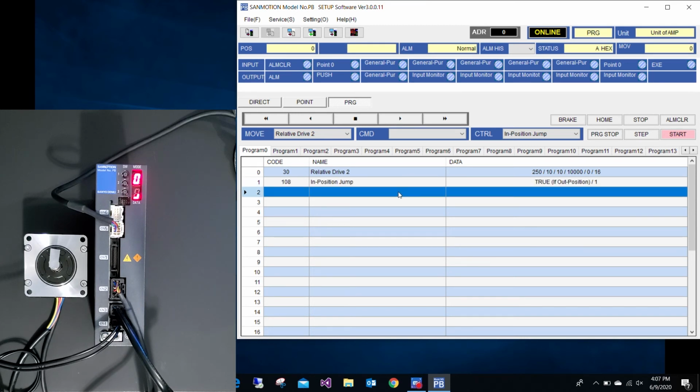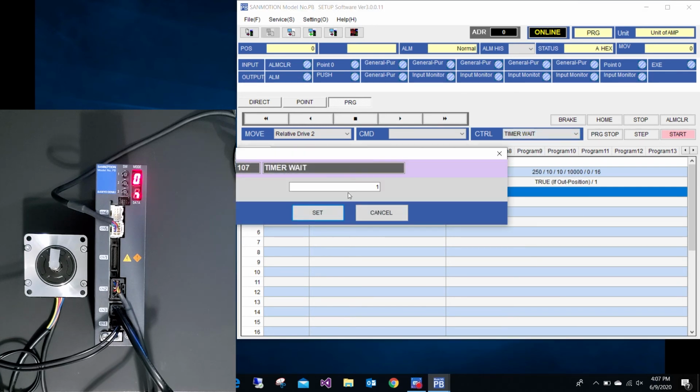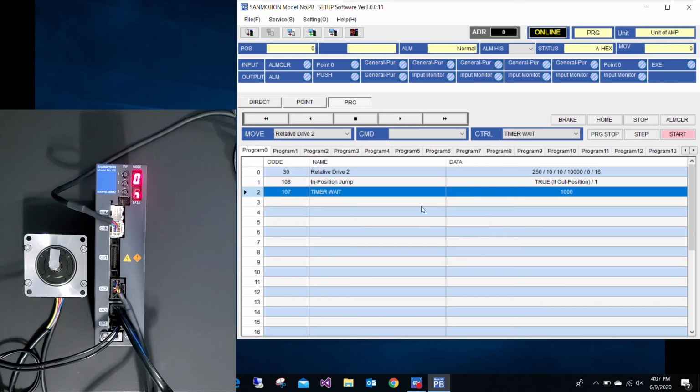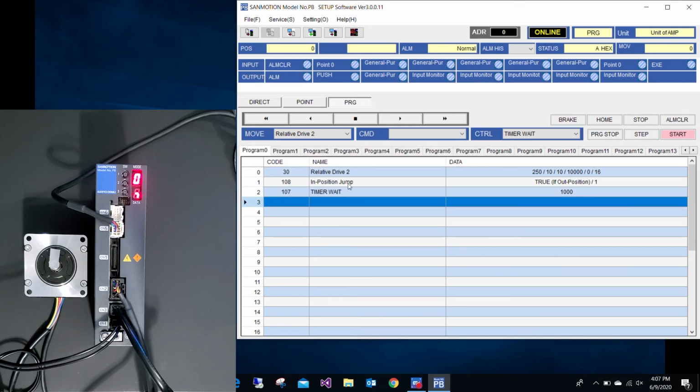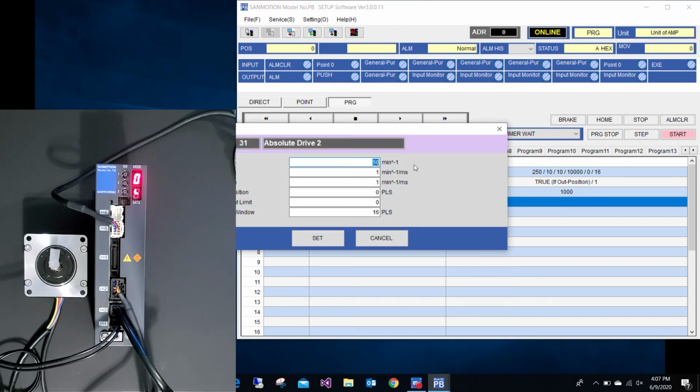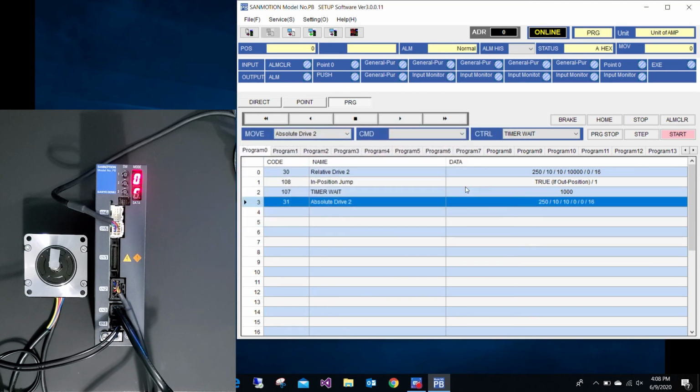Next line, we're going to set a timer under control, timer wait. This is in milliseconds, so we'll set it to 1000, that's a 1 second wait. And the last movement under move, absolute drive 2. Set your conditions, and I'm going to set it back to zero so it goes back to position zero. Just click set. Once you're done with the program, you select PC to amp.